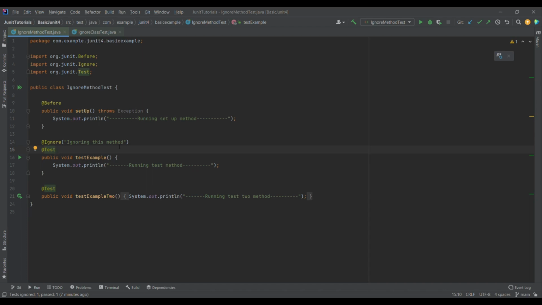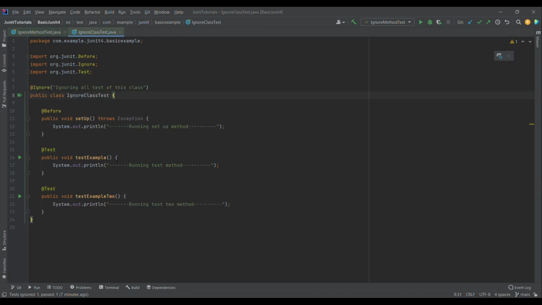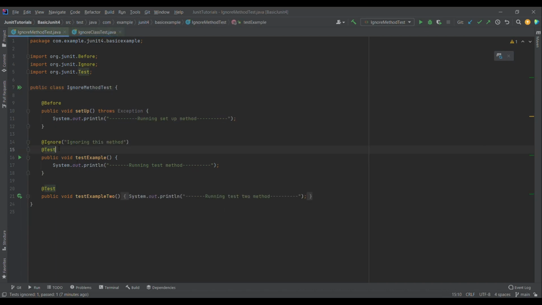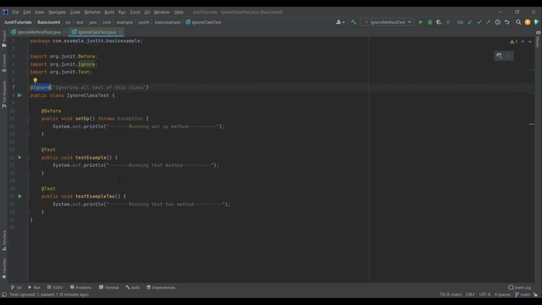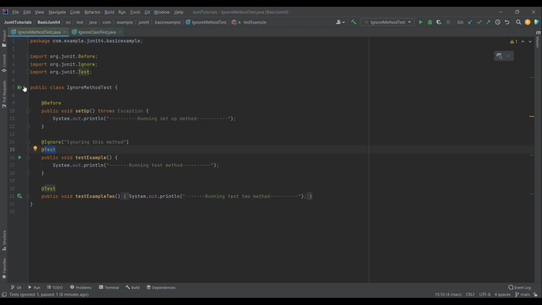We can add the ignore annotation at method level and at class level. Here you can see that I have added examples for both class level and method level. Now let's run this class and see how it will work.